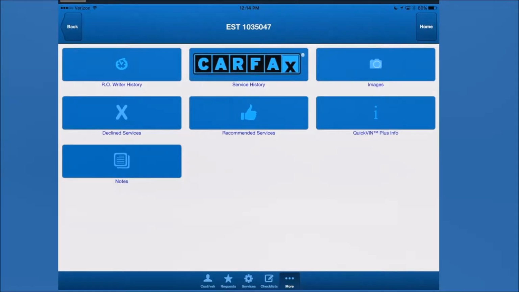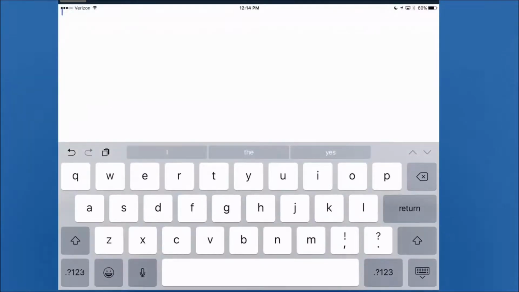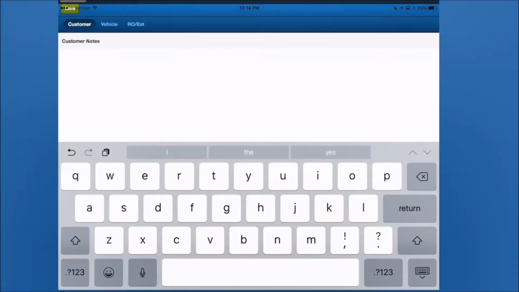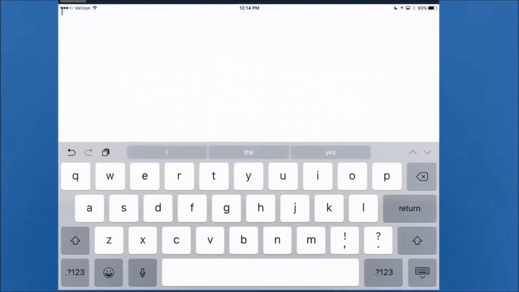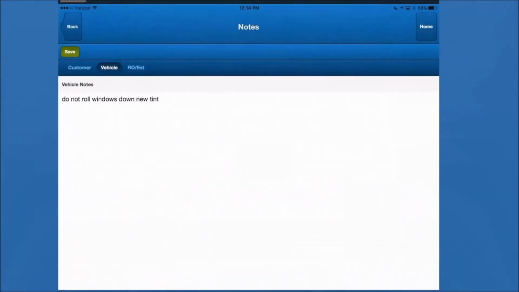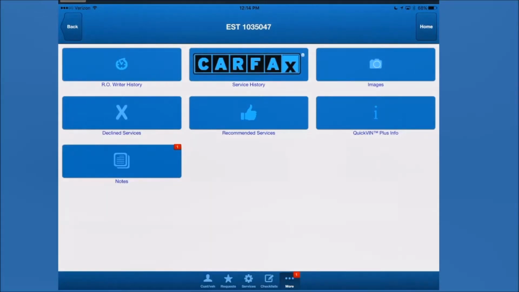What's really nice about the notes section is, watch when I put a note in here. We'll say maybe the customer just had their windows tinted and we want to put a note on the vehicle. We can say new tint, and we'll hit save. It's now going to add a notification here, so we can actually go back and look. Now, if the service writer adds a note from RWriter, it's also going to send a notification here, because if you look at the bottom, we have a notification. That's a persistent notification, and it's going to draw the attention of the technician to go ahead and look at that.